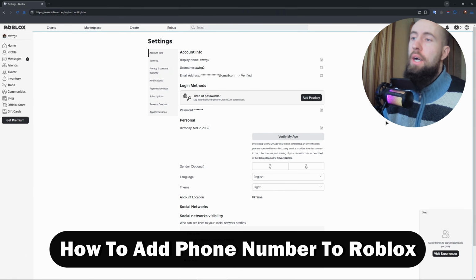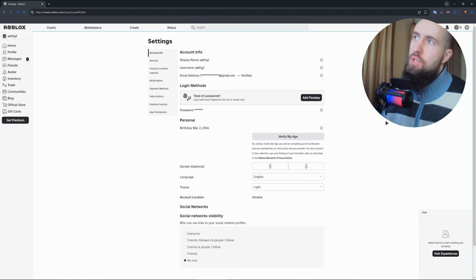So in this video I will show you how to add your phone number to your Roblox account. So guys, as you can see, you just need to tap on this gear icon on the top right and go to the settings, and in account info, somewhere in here you will have a phone number option. So as you can see, in my case it's missing.